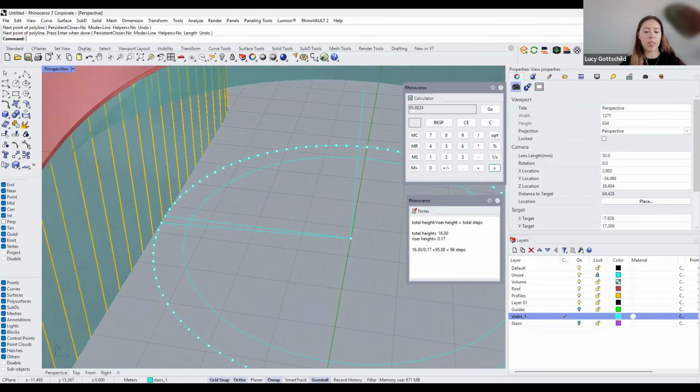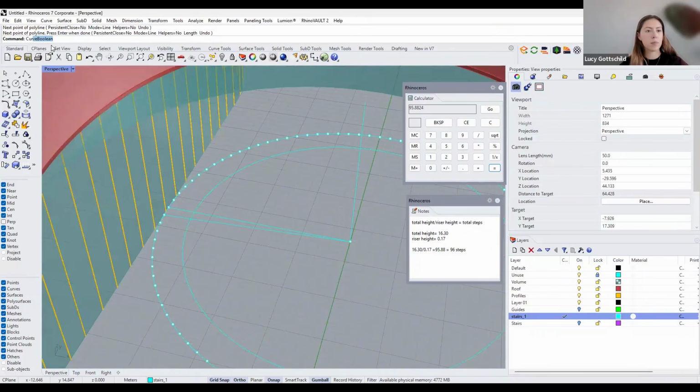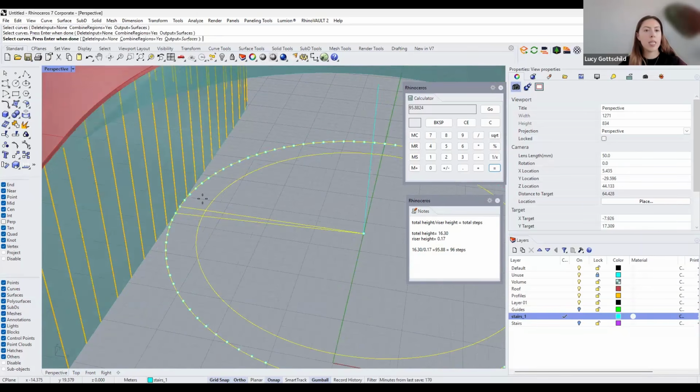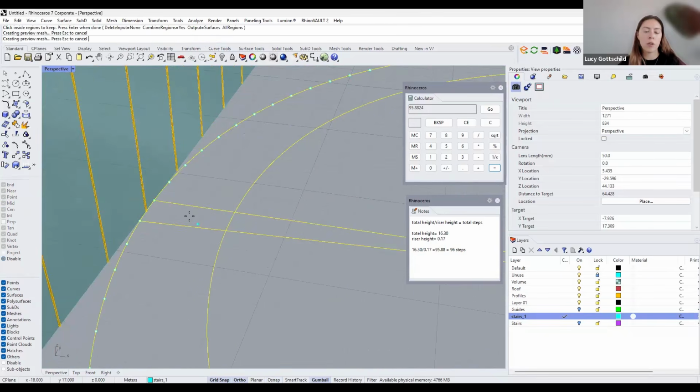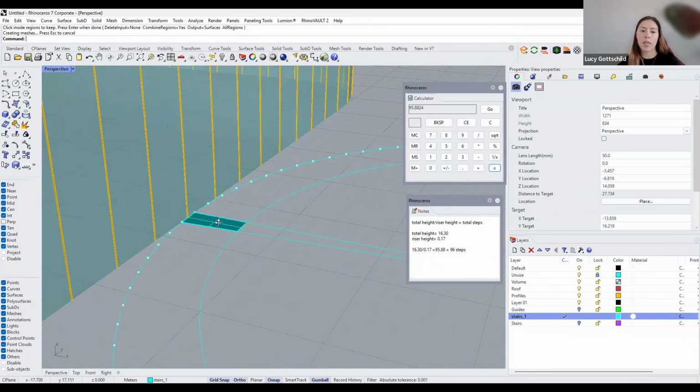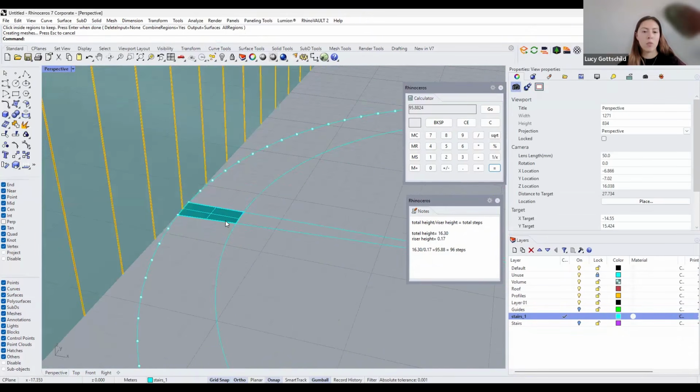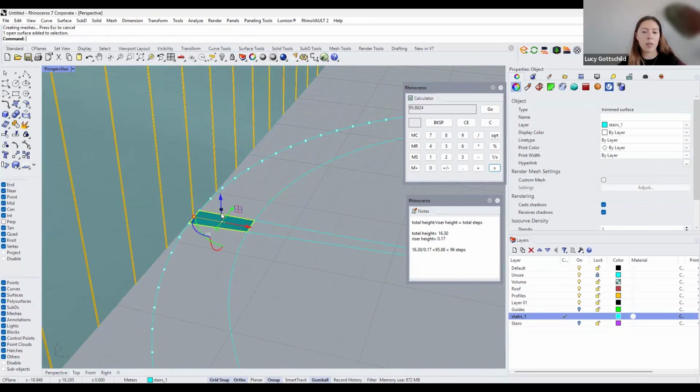Now we will run the command curve boolean. I will select all the intersecting curves and press enter. And now make sure that in the command bar, your output is set to surfaces, and then you just click in the interior of this intersection, press enter, and here you have your first step. But now we will select it, and in the gumball, you click on this circle, and then you extrude it for 0.17, which is our riser height.